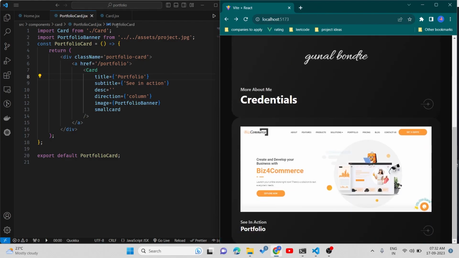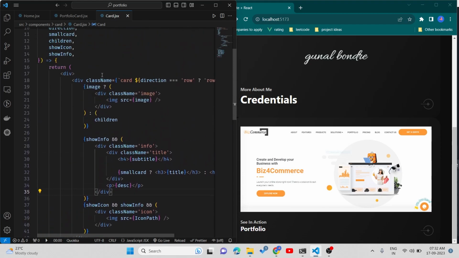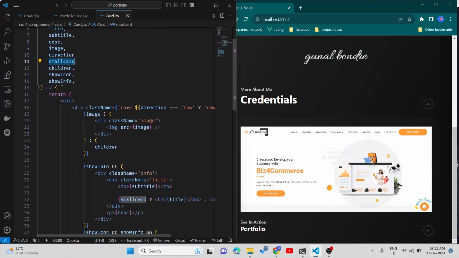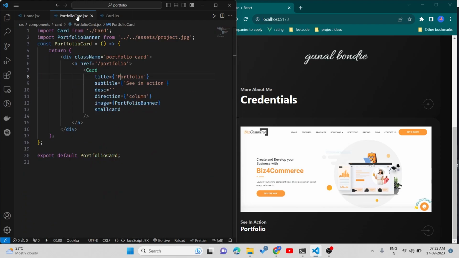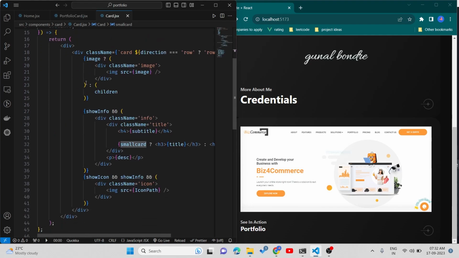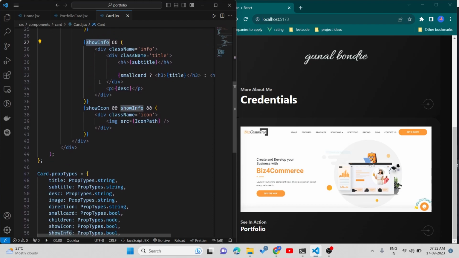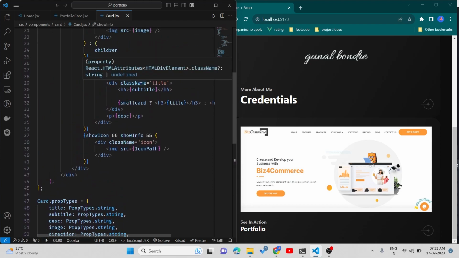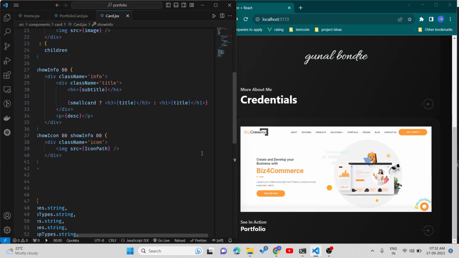Cool. So there are different props: title, subtitle, description, image, direction, small card, children. All these props are where we are actually passing from different card components to render the information. That is show info and show icon. All these different props we are using to render conditional information for a card to make the card as reusable as possible, to render different types.